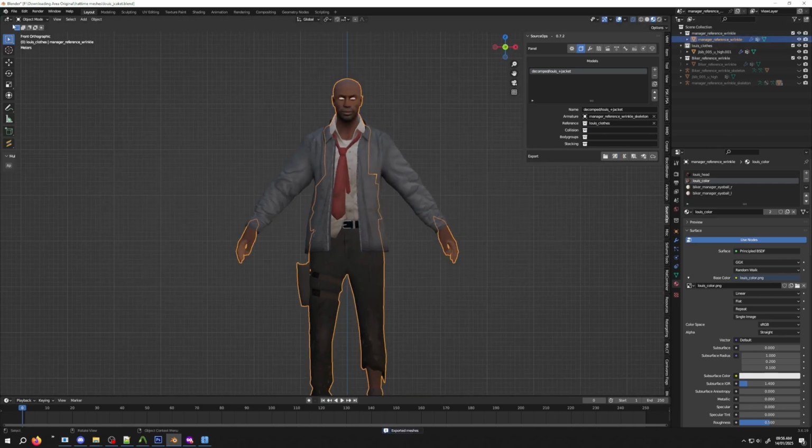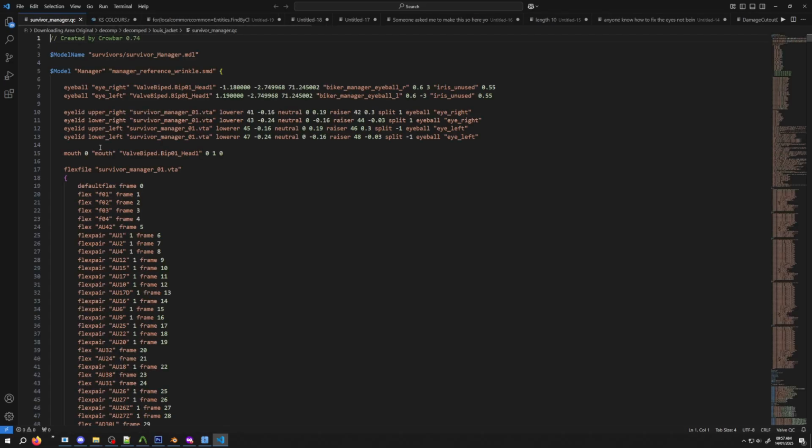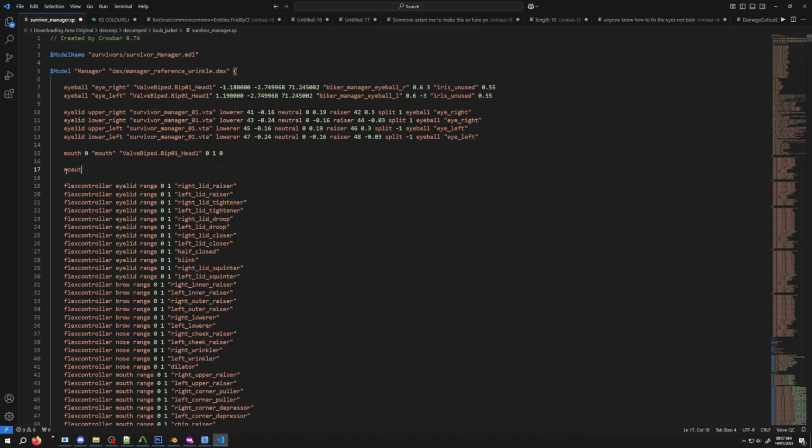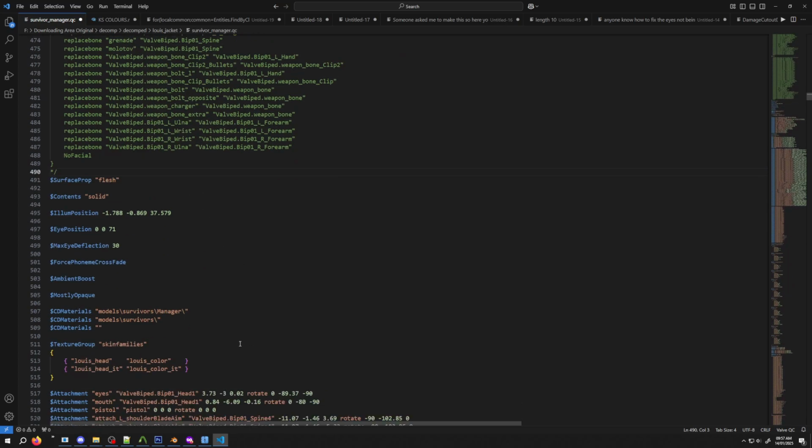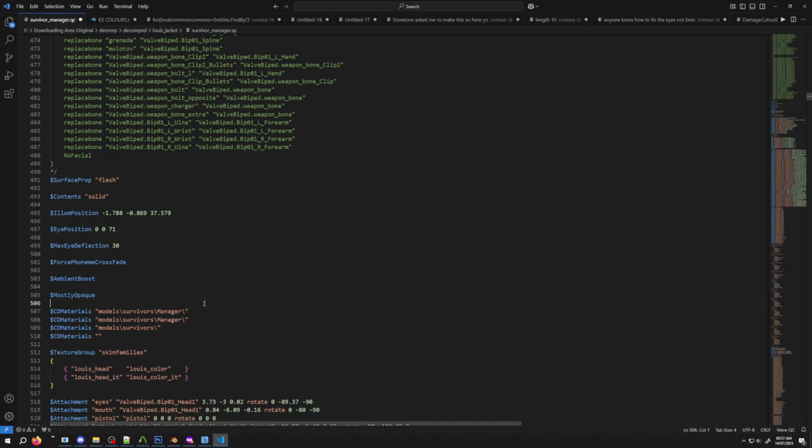Alright, we're gonna need to separate the head. We're separating the head because we're gonna add wrinkle maps to this and it's just easier. Now, we open up the manager QC here, and what we do, we've got to set up our wrinkle maps. DMX. No auto DMX rules. It doesn't take long once you've done it the first time. $body manager, spell it right. Lewis clothes.smd. We can disable the LODs for now. We're going to need them later though. Manager jacket. Let's not be creative here.